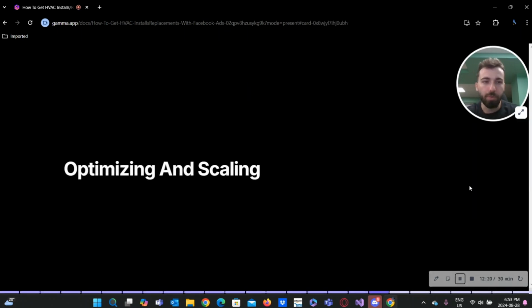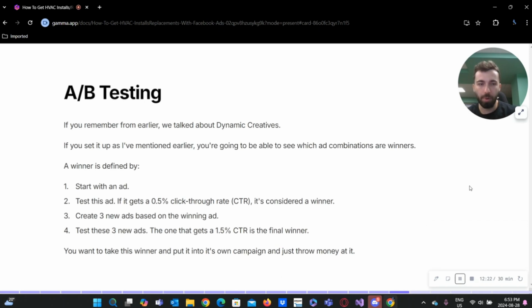And now let's talk about optimizing and scaling these campaigns. So if you remember what I talked about earlier, we talked about dynamic creatives. And if you set it up how I've mentioned earlier, you'll be able to see which ad combinations are winners. And to find a winning ad, you first off want to start with the ad, test it, and if the ad gets at least 0.5% click through rate, it's considered a winner.